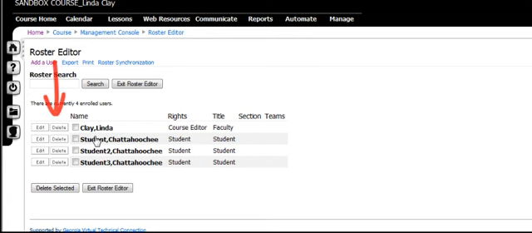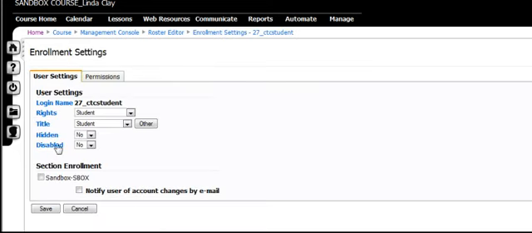What you want to do, let's say that this student either dropped during drop add, was a no-show, or withdrew from your class at some point. Regardless, once that student is not in your class anymore, come over here to Edit, and next to Disabled, click Yes, and you can notify him by email. That's optional if you want to do that.